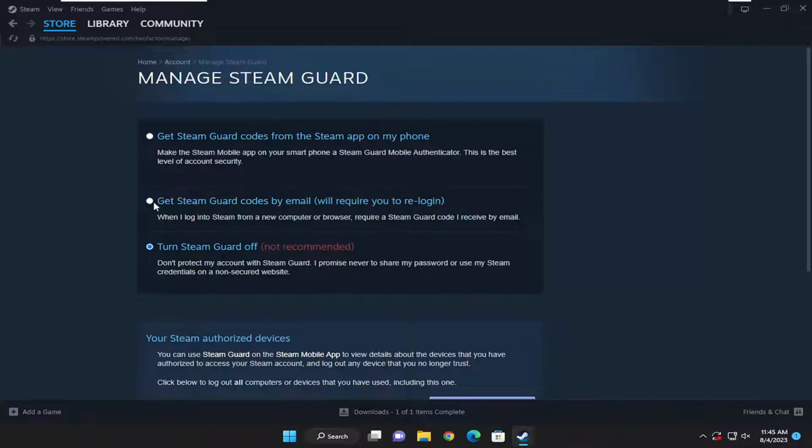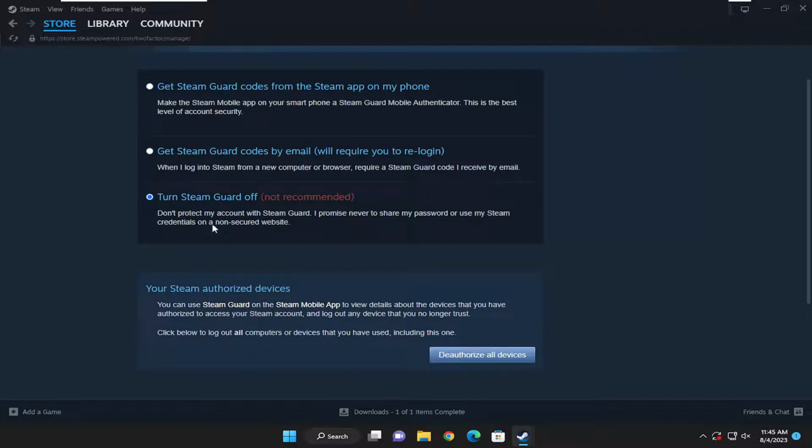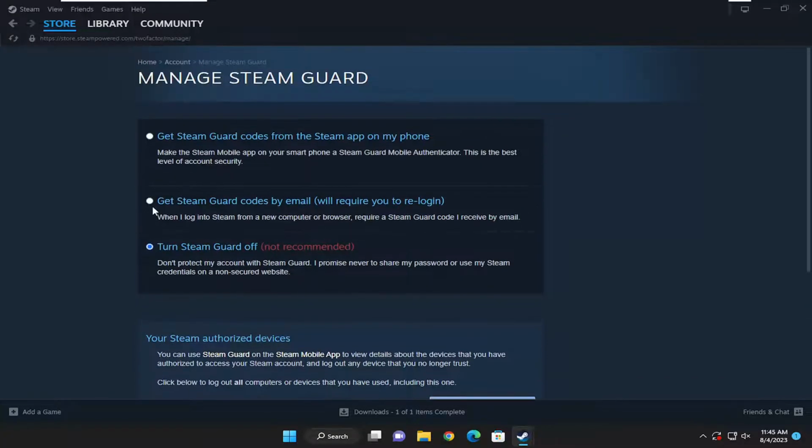Now you have a few options here. You can get Steam Guard codes by email, which will require you to re-log in. You can also select get Steam Guard codes from a Steam app on my phone, and then you can see our option. We currently have it already turned off here. So if you want to turn it on, you can select one of these two options. If you'd rather do it by email or by phone, you have both of those options to work with here.